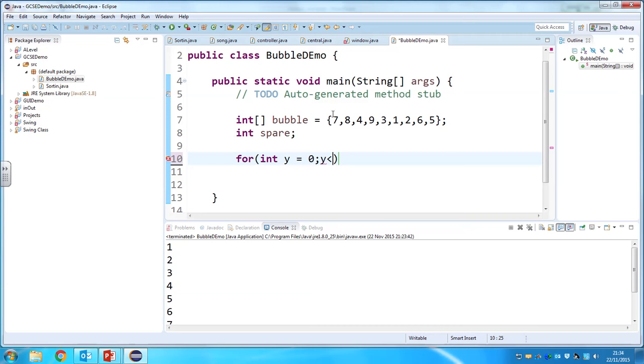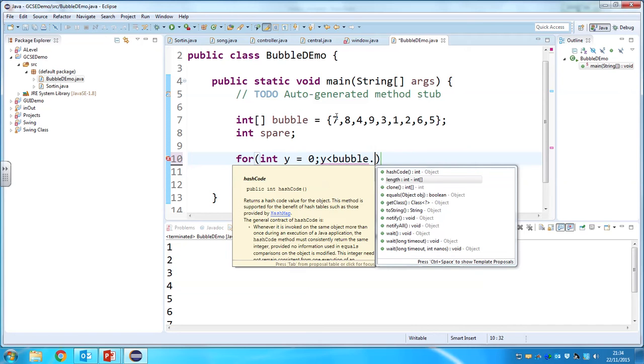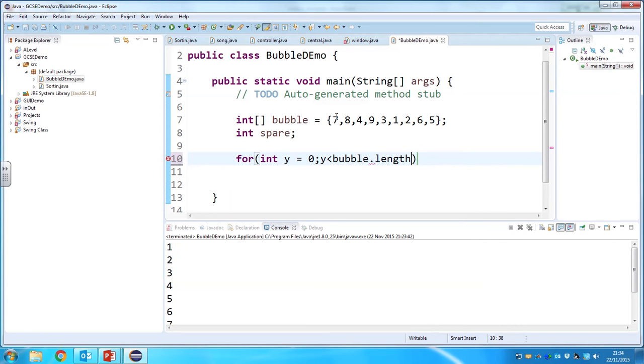Now I could sit here and count them all up, but Java has a very nifty function built in. If I type in the name of the array, bubble, dot, and then length, that will tell the computer the length of the array. So whatever the length is, it will go straight in there, no problems. Then semicolon again, and we tell the computer y needs to go up by 1 each time it goes round, each iteration, and then it's done.